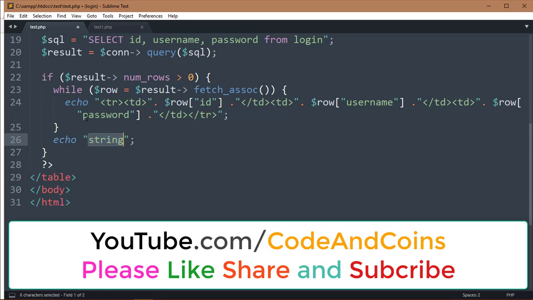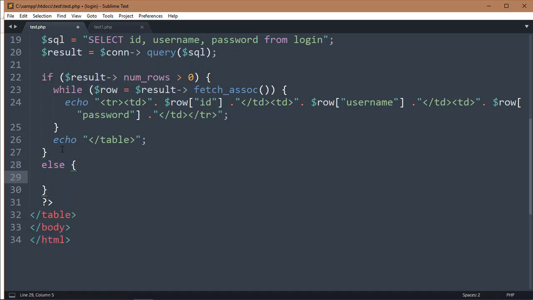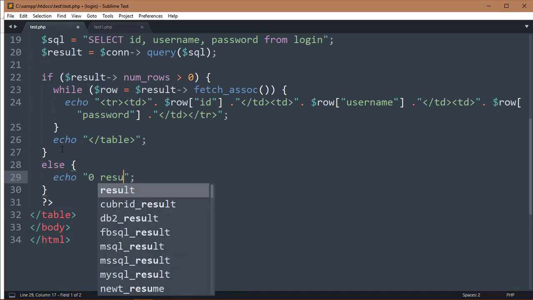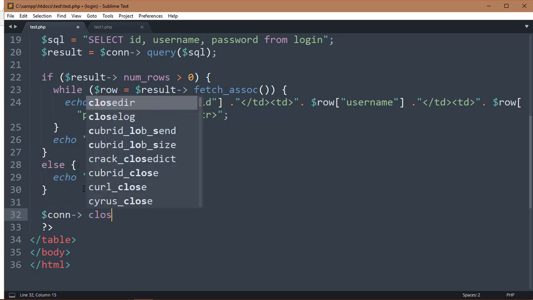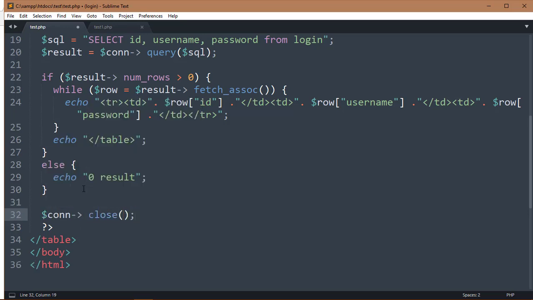Then outside of the while loop, we close the table. If this condition is false, this means there are 0 rows. Then we print 0 results. At last, we close the database connection. Let's see how it's done.